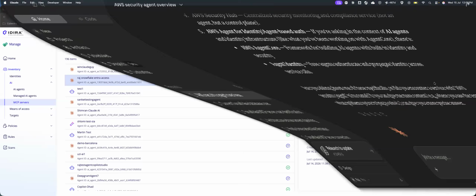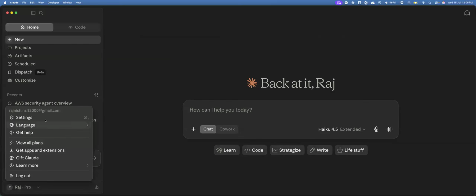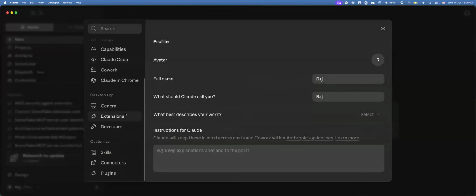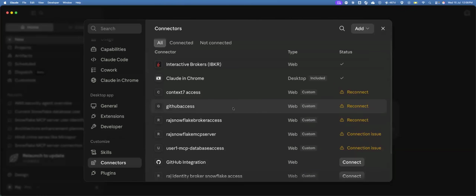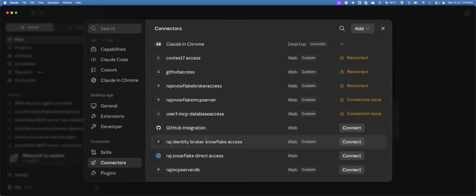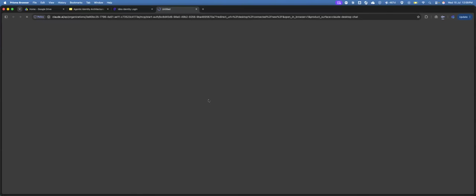So what we are going to do, we are coming onto our Claude AI agent. In the Claude AI agent, I'm going to click on settings. We are going to go to connectors. If I go to the connectors, you will be able to see one of these I configured is called Raj Identity Broker Snowflake Access. If you see, this is the URL I got as part of my MCP registration process. So let me try clicking on the connect button.